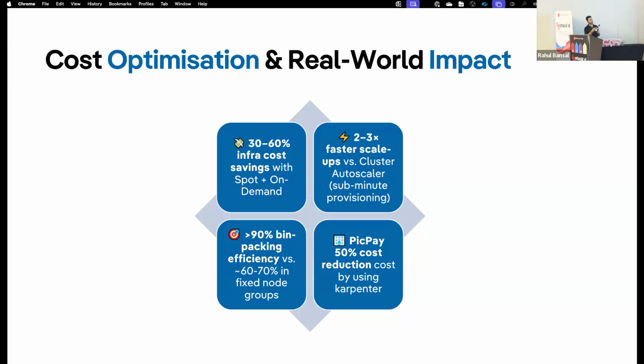PicPay, a leading fintech company from Brazil, saved around 50% of compute costs by using Karpenter. And in my previous company also, we utilized Karpenter to save around 30 to 40% of our compute cost.